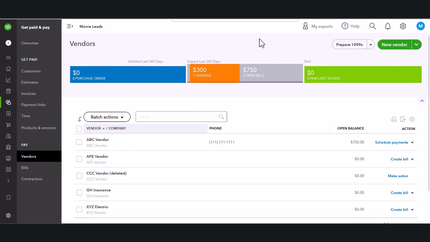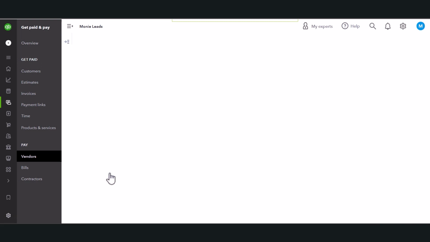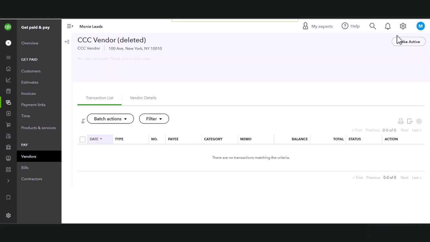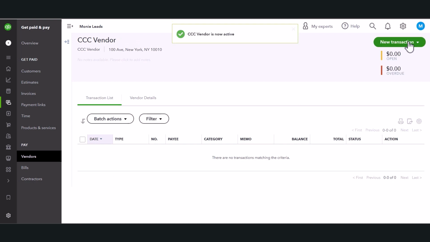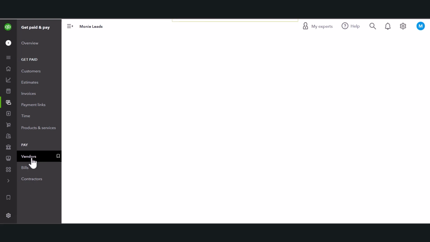If we go into our landing page of the vendor list, you're going to see that this vendor is still officially inactive. And here it gives us two options to make this vendor active again. We can click Make Active right up here, or we can go into the vendor detail. And right up here, there's a button that says Make Active. So let's click that. Boom, just like that, the vendor is now active. It is really that easy.